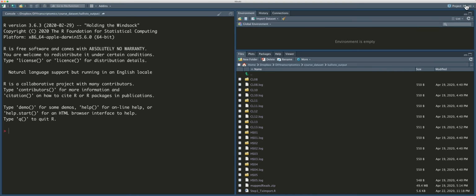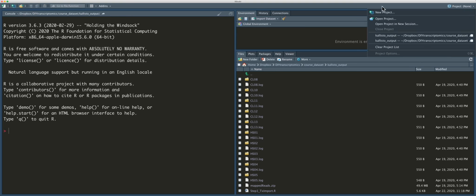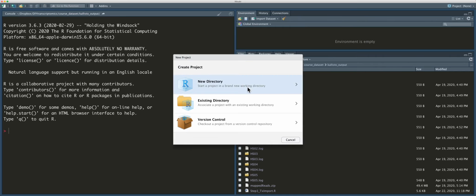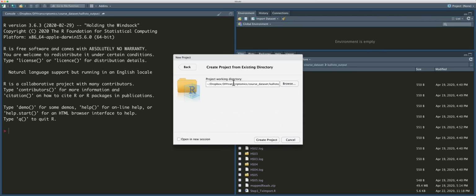Okay, I'm going to go up here as I indicated on the slide, click on the project tab and click new project. I get this pop-up window that asks, do you want to create a new project in a new directory or in an existing directory or, something we won't even talk about, in a version controlled project? I'm going to choose existing directory because I want to create this R project in the same folder where all these Kallisto outputs are. By default, it's going to populate this directory field with the working directory that you're in. And I'm going to say create project.